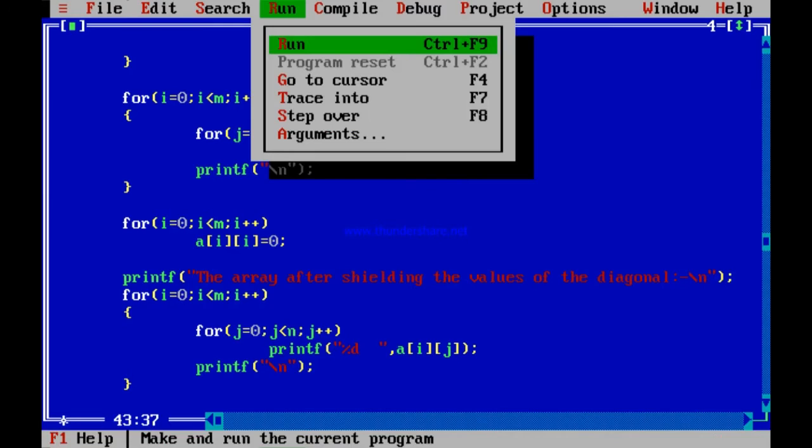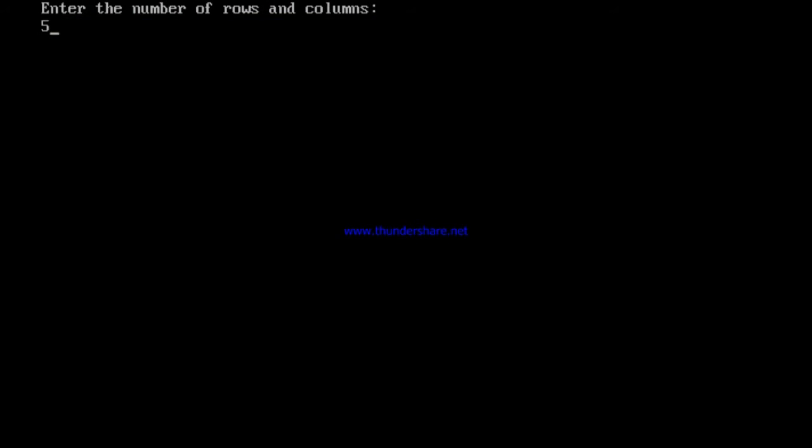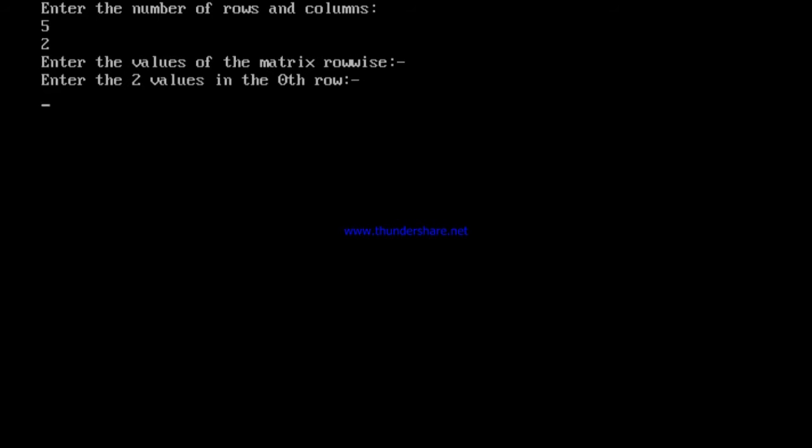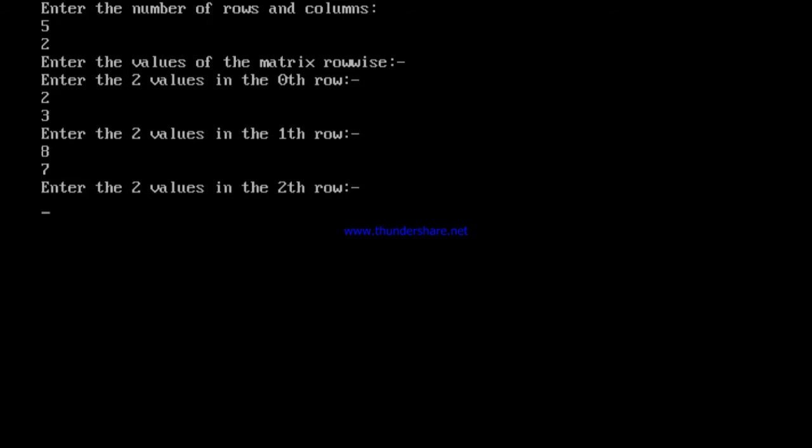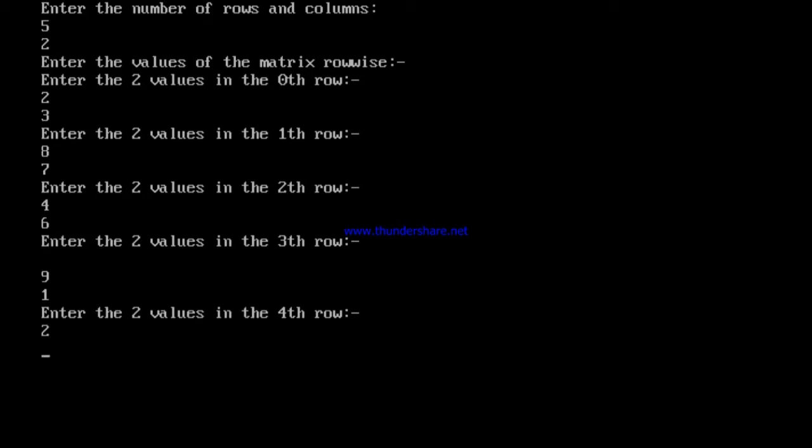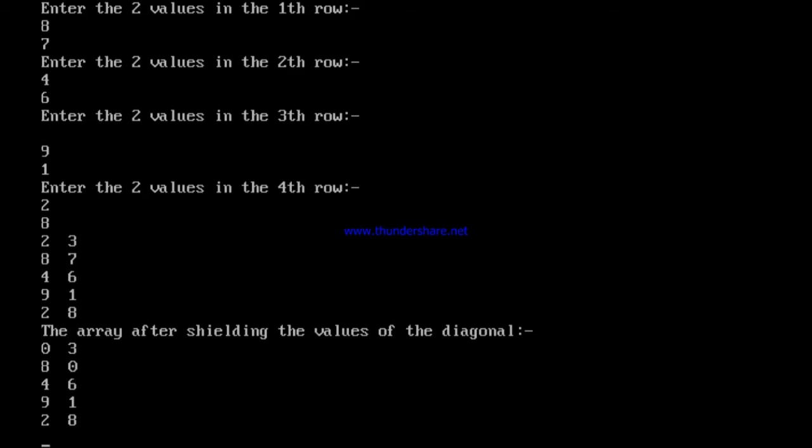You can just check one more thing. Say 5 rows this time and 2 columns this time. What will happen? See what happens? 2 values, 2 and 3. 2 values in the 1st row, 8 and 7, 4 and 6, 9 and 1, and 2 and 8. See, before shielding, 2, 3, 8, 7, 4, 6, 9, 1, 2, 8. After shielding, 0, 3 and 8, 0.